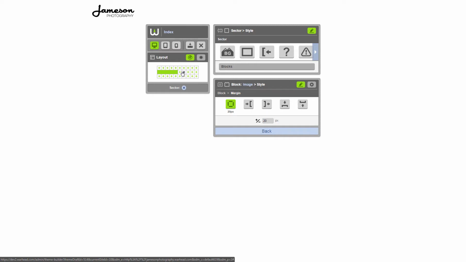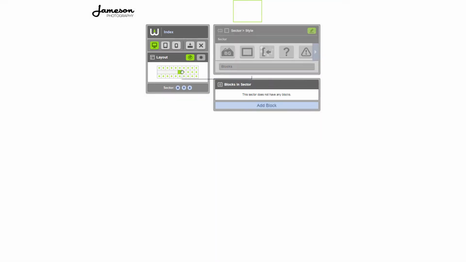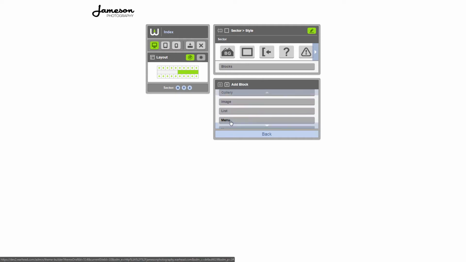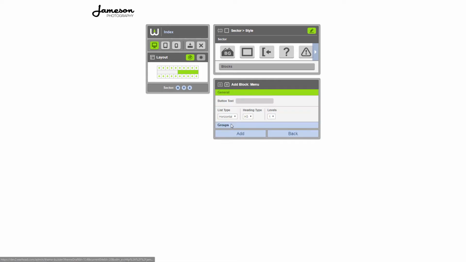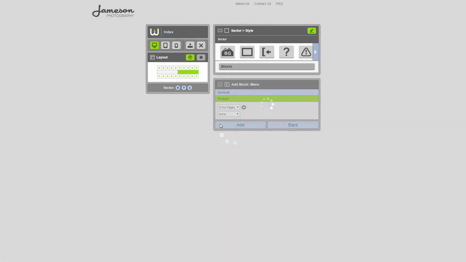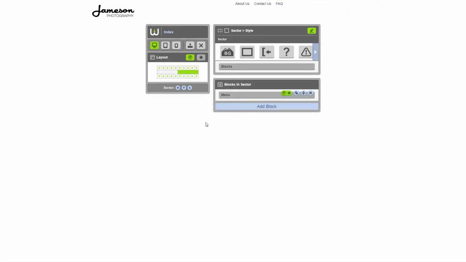Next, let's add some navigation next to the logo. Again, we'll create a sector that spans the rest of the way across the row, and we'll add a block. For the navigation, we're going to be using the menu block right here, and the content that we want to display is our extra pages. So we select extra pages and add the block, and there's our menu.